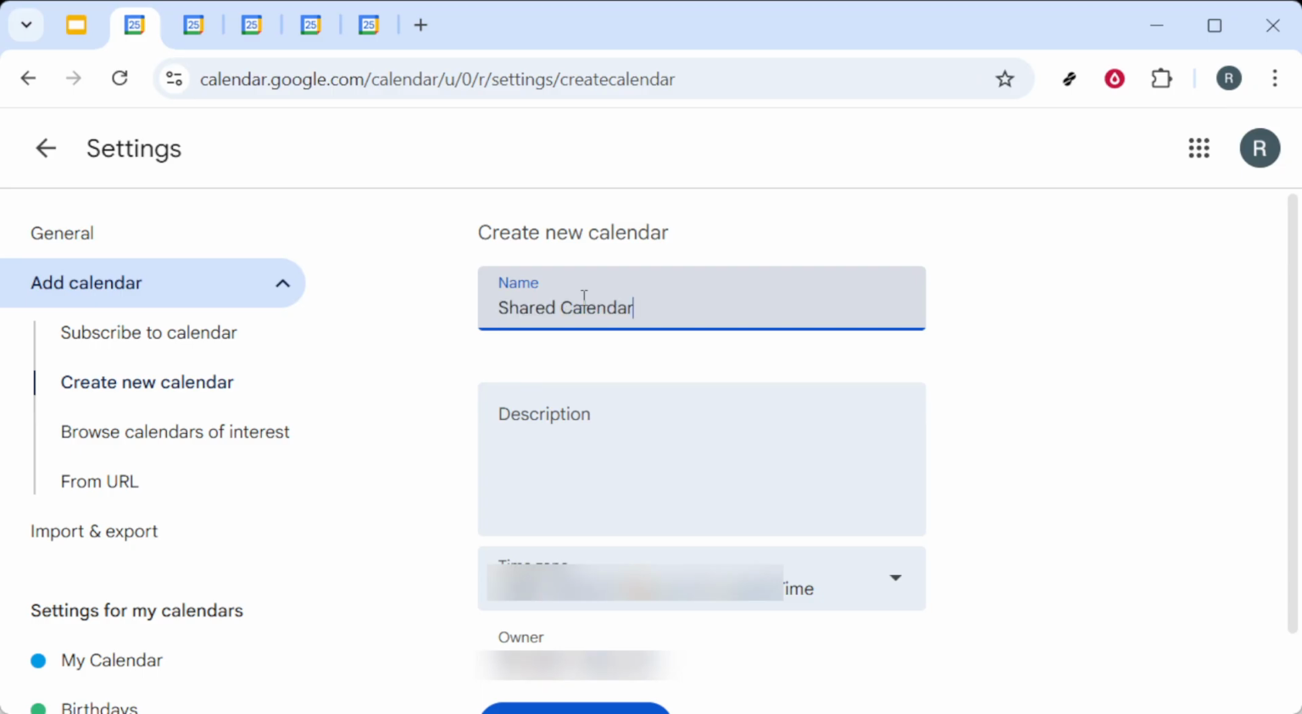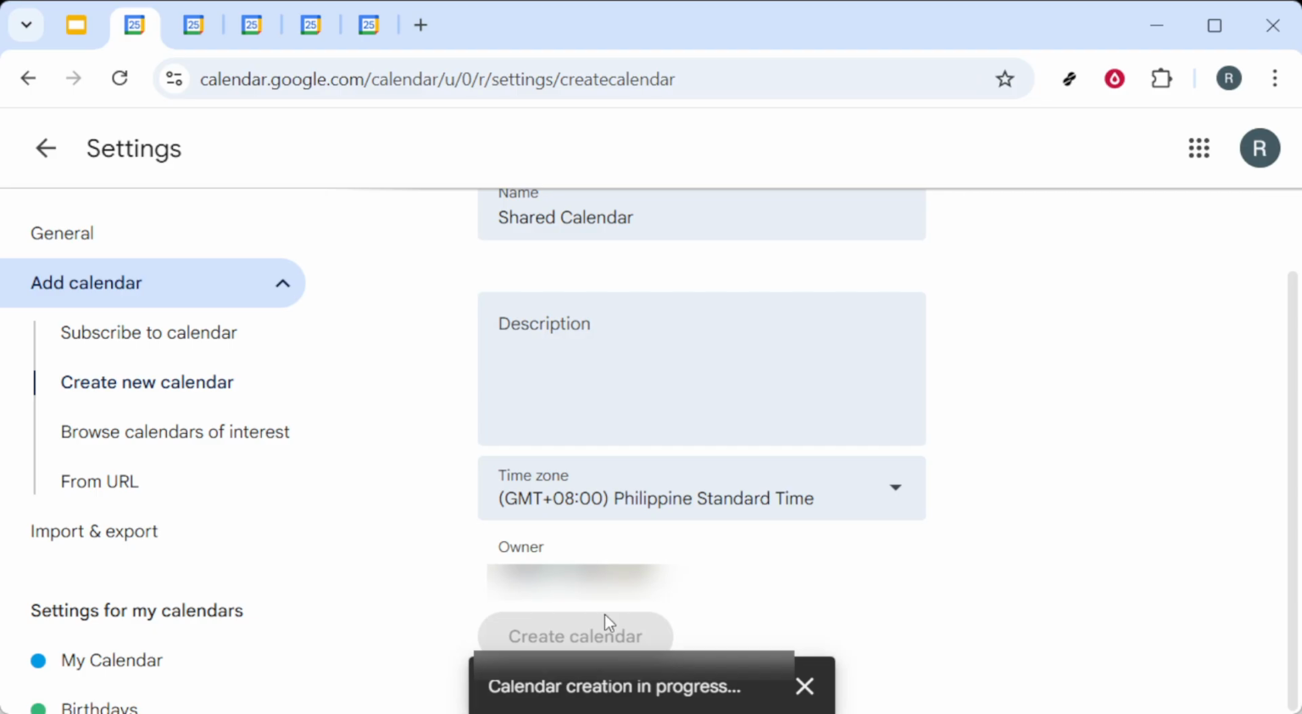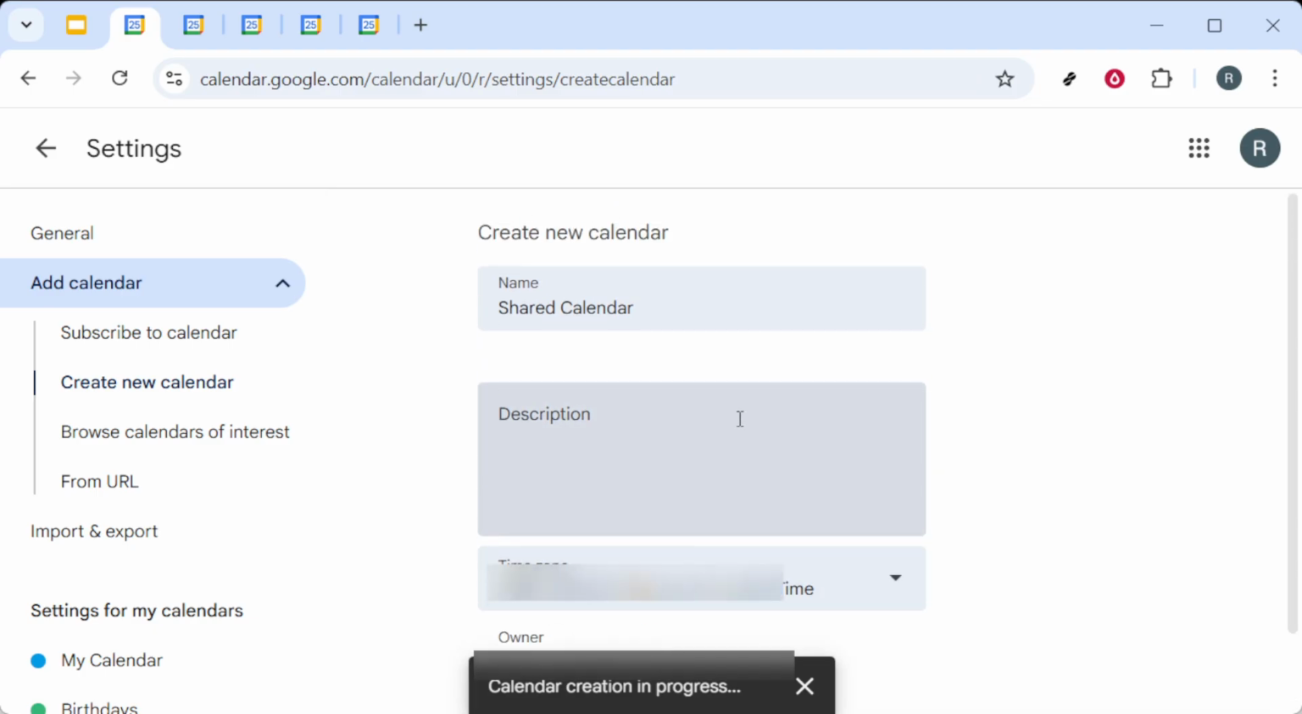Enter the name that you want to give to this shared calendar and make sure it's something everyone involved will recognize. After naming your calendar, you need to ensure it's created properly. So click on Create Calendar found at the bottom of the page. You'll see a confirmation message and/or your newly created calendar will appear on the left side under My Calendars.